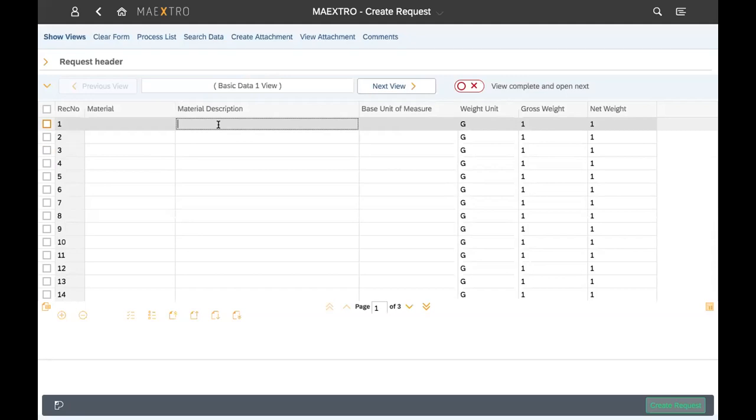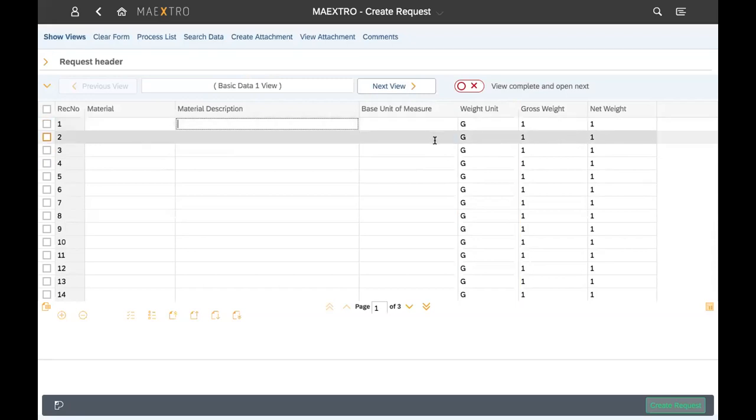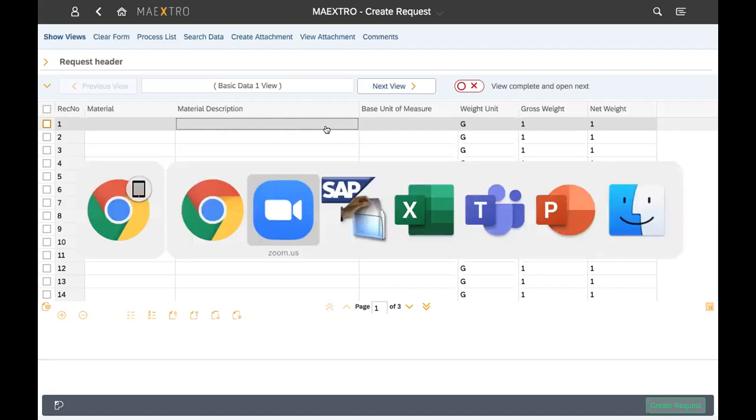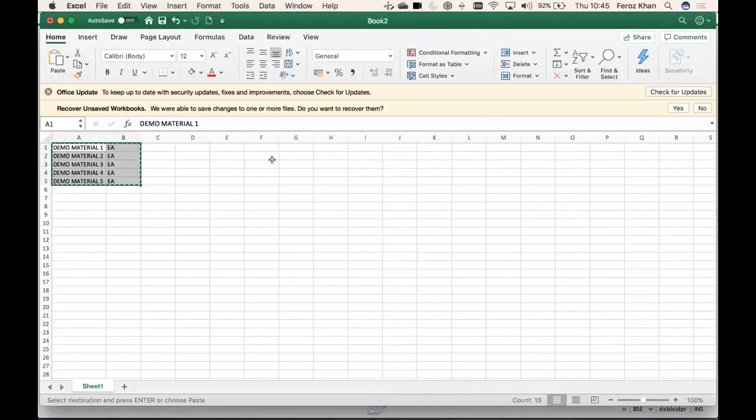Everything you see on the screen can be configured within Maestro. When I say configured, the number of fields you see on the screen, the field labels that appear on the screen, the attributes and the default values. So for instance, you can see that for the weight unit, I have defaulted the values in there, and the gross weight and the net weight. Everything can be configured via Maestro depending upon your requirement. So for demo purposes, all I want the user to fill in is the number of materials he needs to create. Either the user can type in the material description, or I have a cheat here. I've just got everything in my Excel.